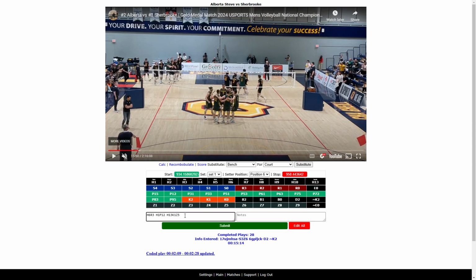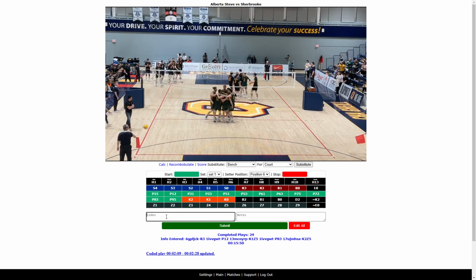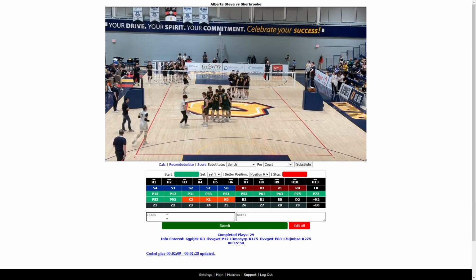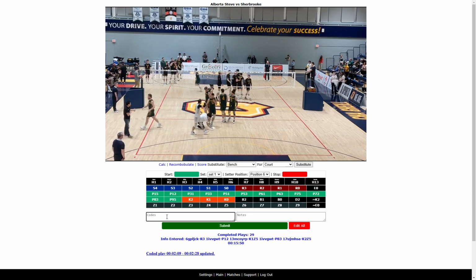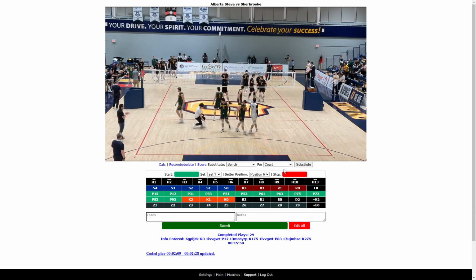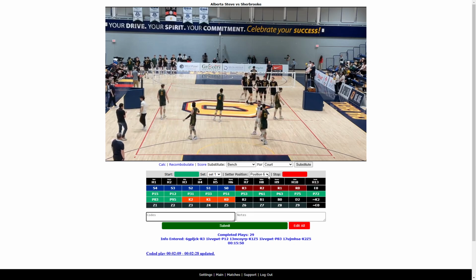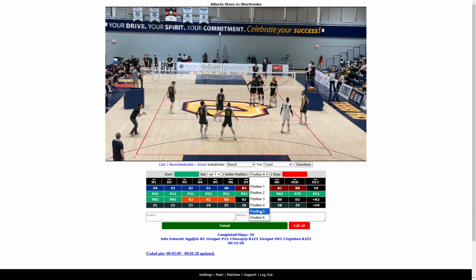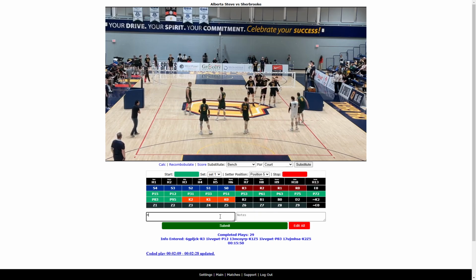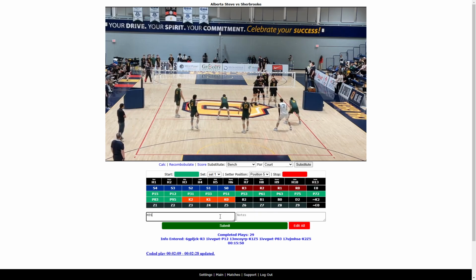So let's end the clip there and then put in the code H1, P83, H17, K2 to zone 5. Set is rotated, is now in position 5. H3 is serving.